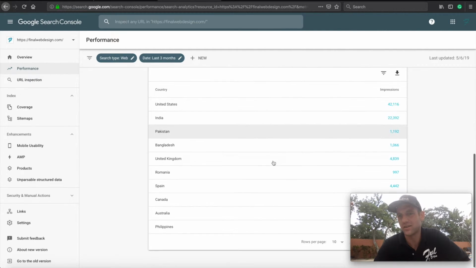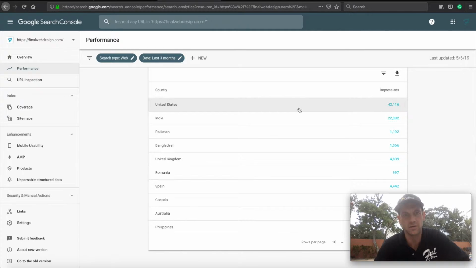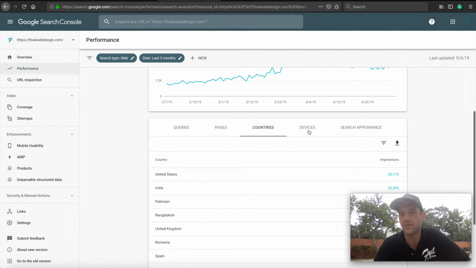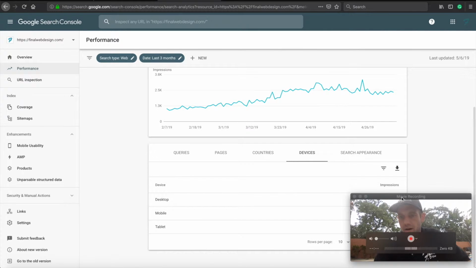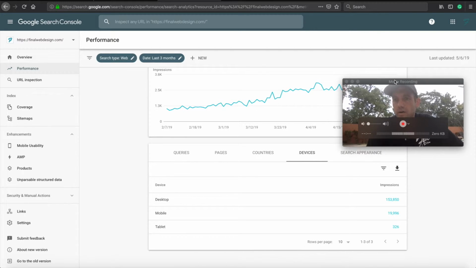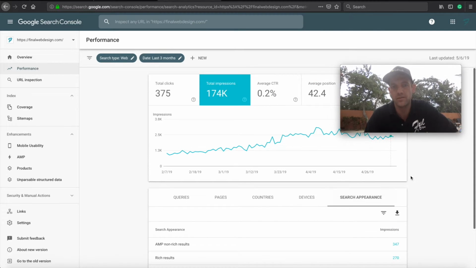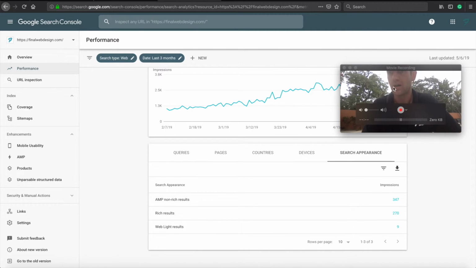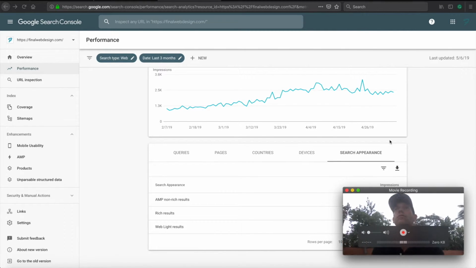Countries, again, is pretty self-explanatory. We get most of our traffic from the United States. Fortunately, we get a ton of people from India always calling us, trying to get business and stuff, but most of our traffic is from the United States. Devices is something that is changing quick because mobile is growing. We can see right here on our desktop we have a majority of the impressions, but mobile's not far behind, and tablet is a little bit further behind. Just knowing what people are using is useful. Then search appearance, which is again with the accelerated pages and such, not too important, but you should still follow it.